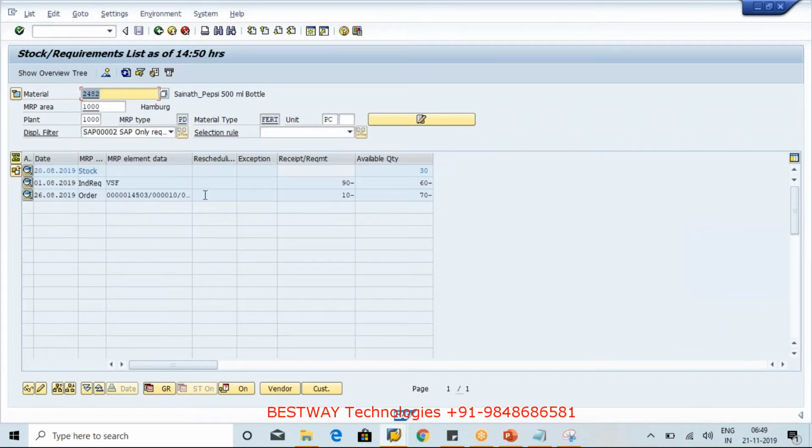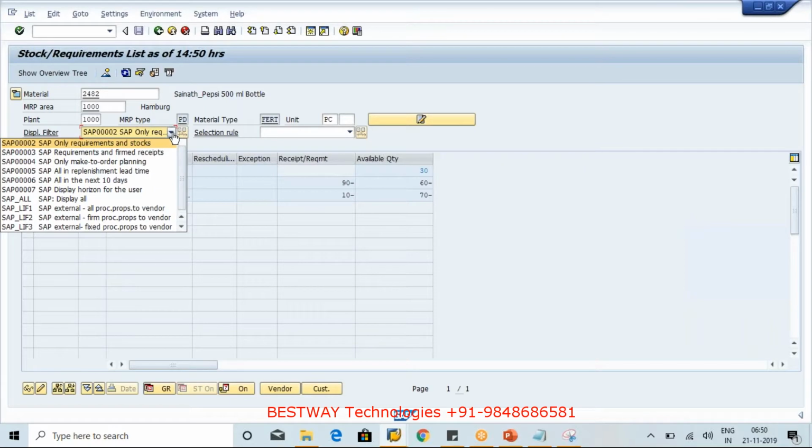Select here. You can see your requirements. This is a stock, and you have a requirement. This is a plan dependent requirement and customer requirements. Okay. Now in this here you cannot see the total quantity here, right? No, we'll discuss that in a couple of minutes.